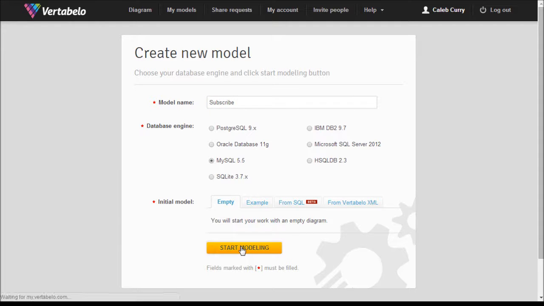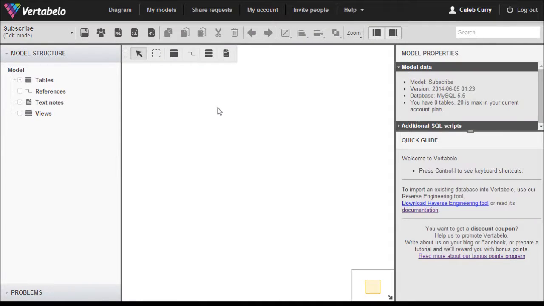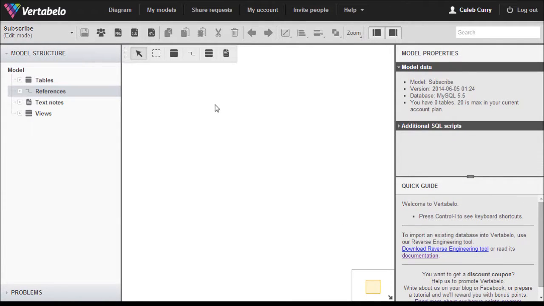And then we'll just start with an empty diagram. So nothing already created. Right, so this is what it looks like. It's a lot of stuff at once, but it's pretty simple. Over here on the left, we have the model structure, which tells us everything we have, our tables, our references. And then over here on the right, we have all of our information about our stuff in our database.